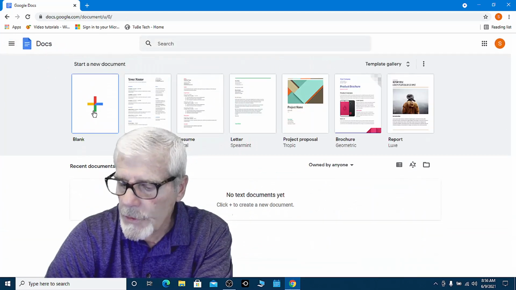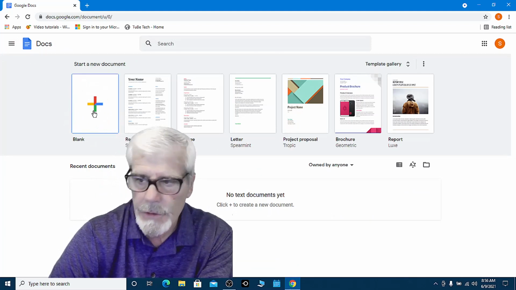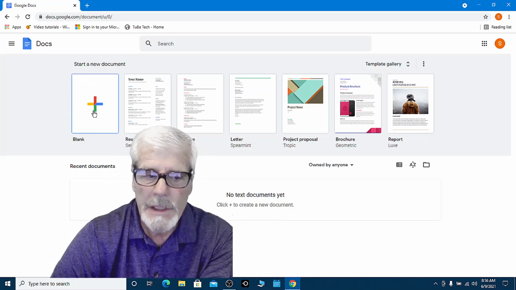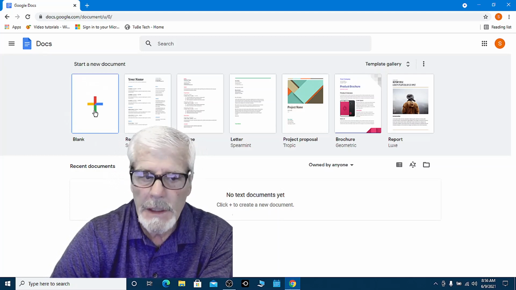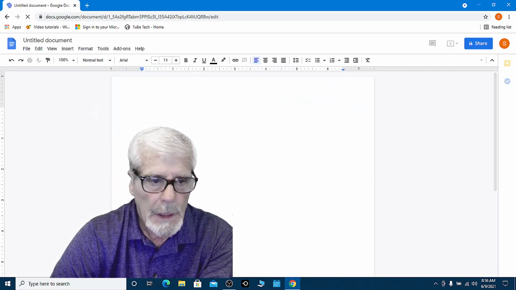Instead of a template, I'm just going to choose a blank document. It's easier for us to do it that way for demonstration purposes. So I'm just going to click on that. And here we go.